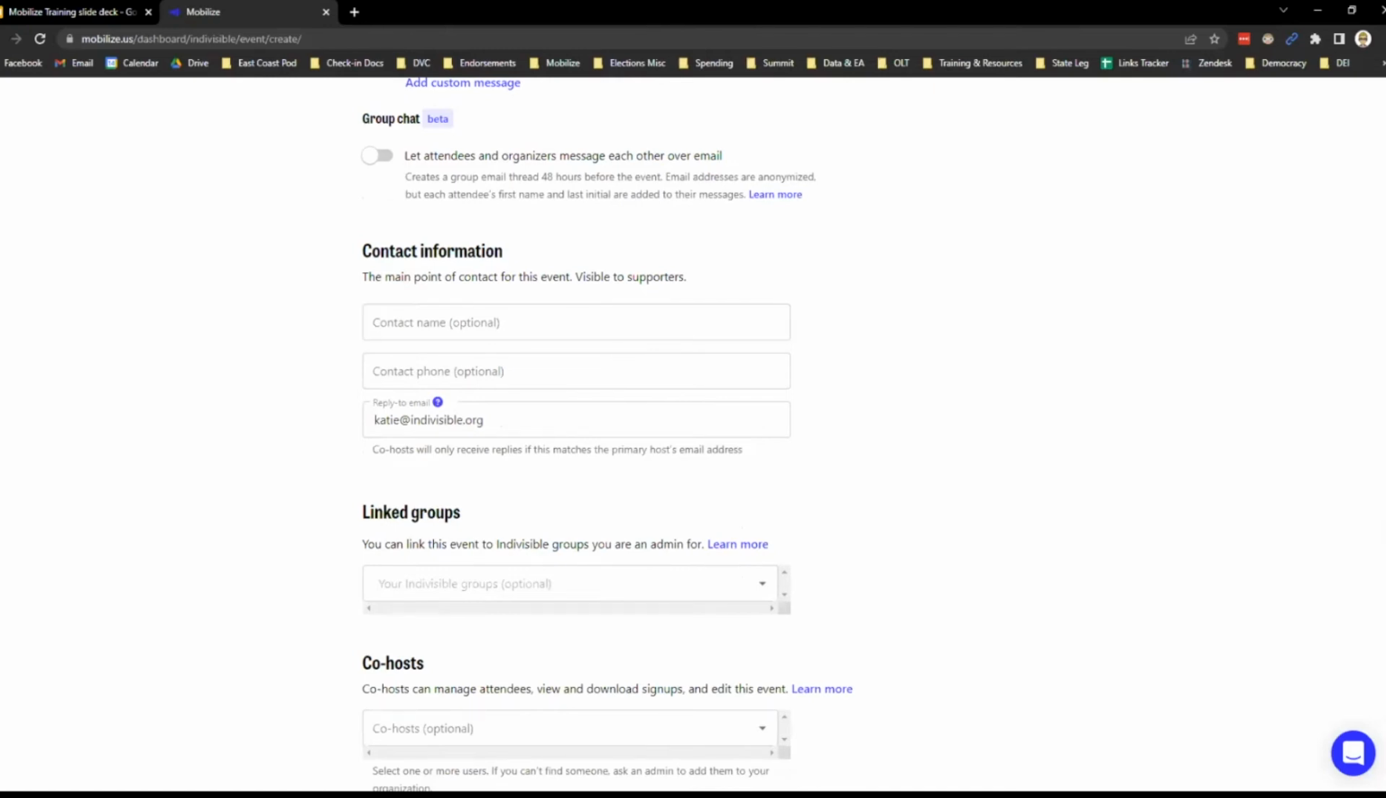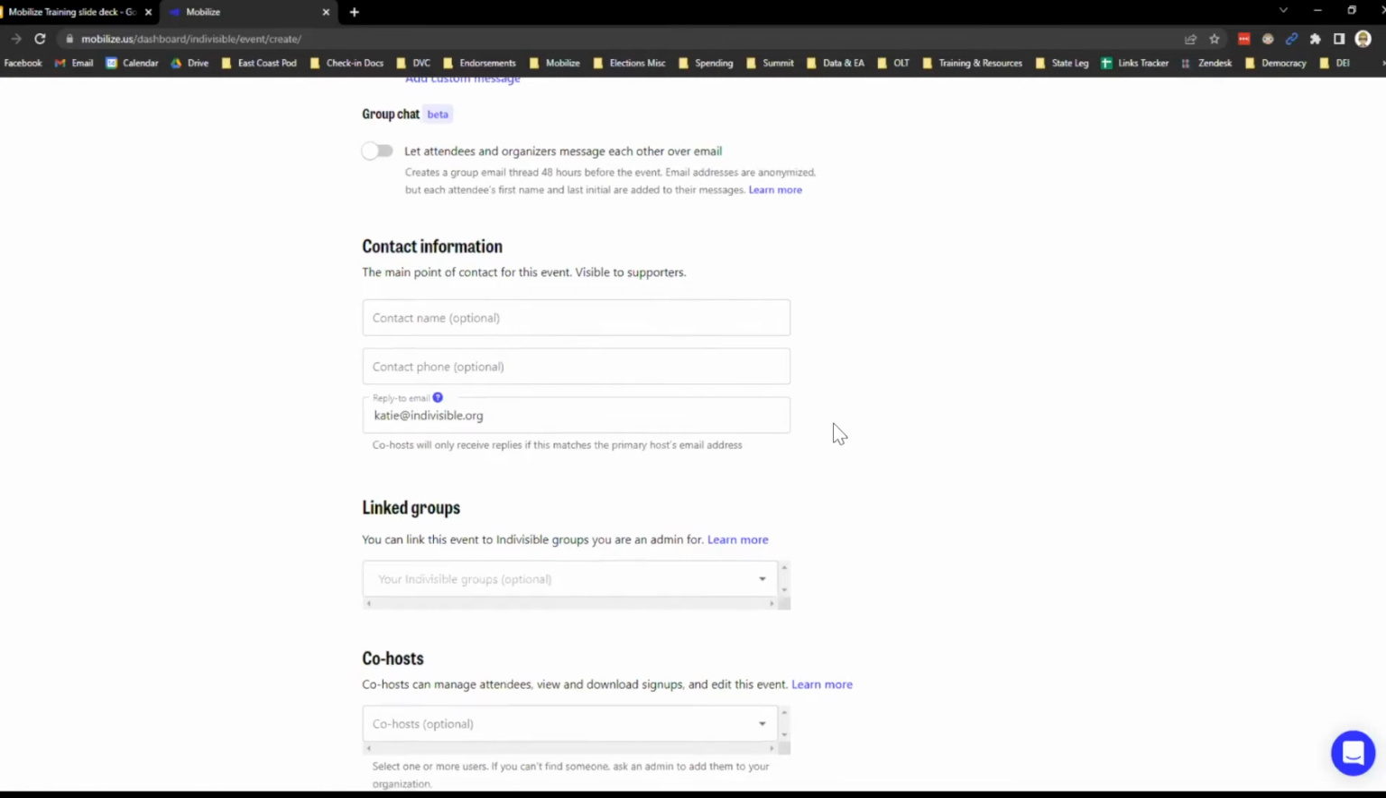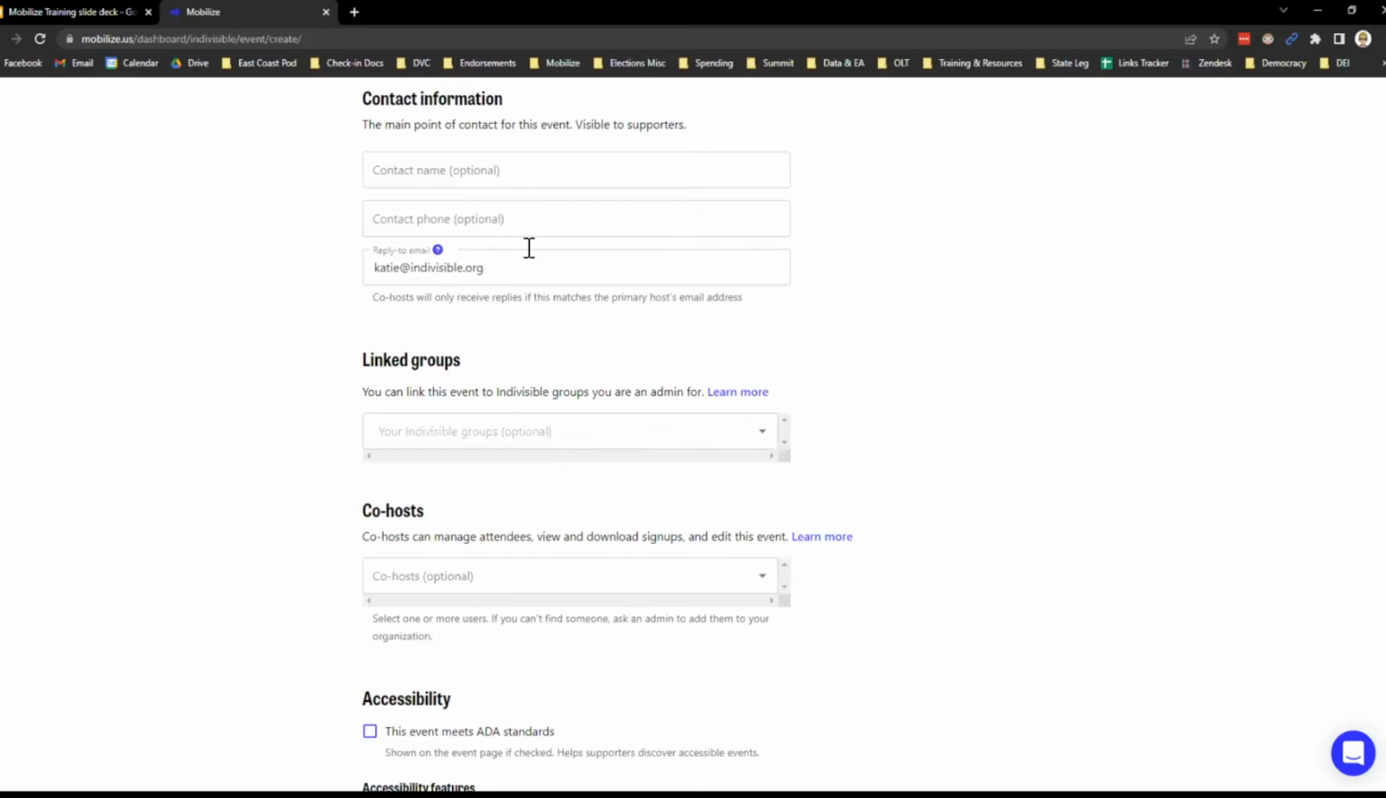Contact information. So this is pretty self-explanatory. This should be the person who's the main point of contact for your event. You can add their name and their phone number here if you'd like to. Those are optional, but you can make sure you have an email address that folks can email. It won't be listed publicly, but people will be able to send an email through Mobilize.